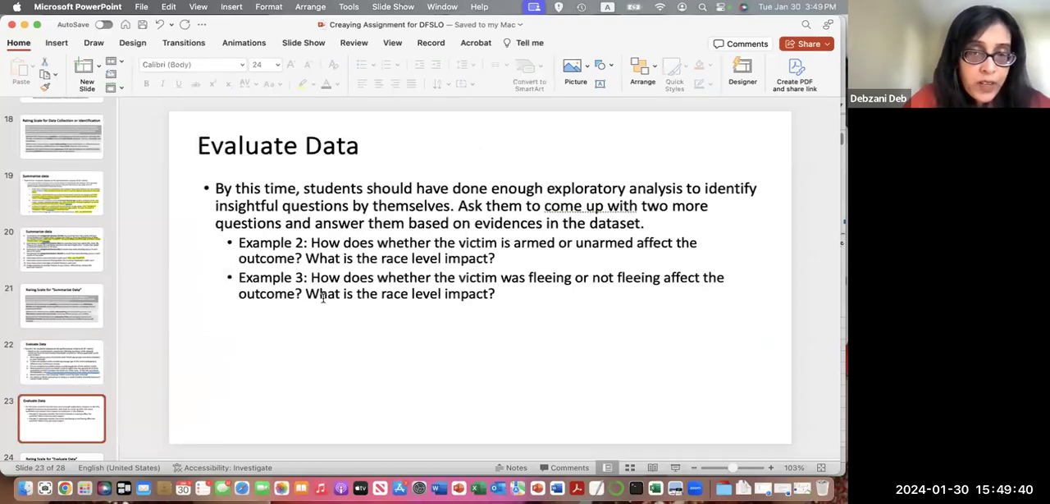And after this point, students will be doing enough exploratory analysis of the data set. You can ask them to come up with 2 more questions and answer them based on the evidence in the data set. So they can come up with questions like this, which are all very good, important research questions. The only thing is that they're coming up with those questions not at the very beginning of their exploration, but once they explore the data set quite well.